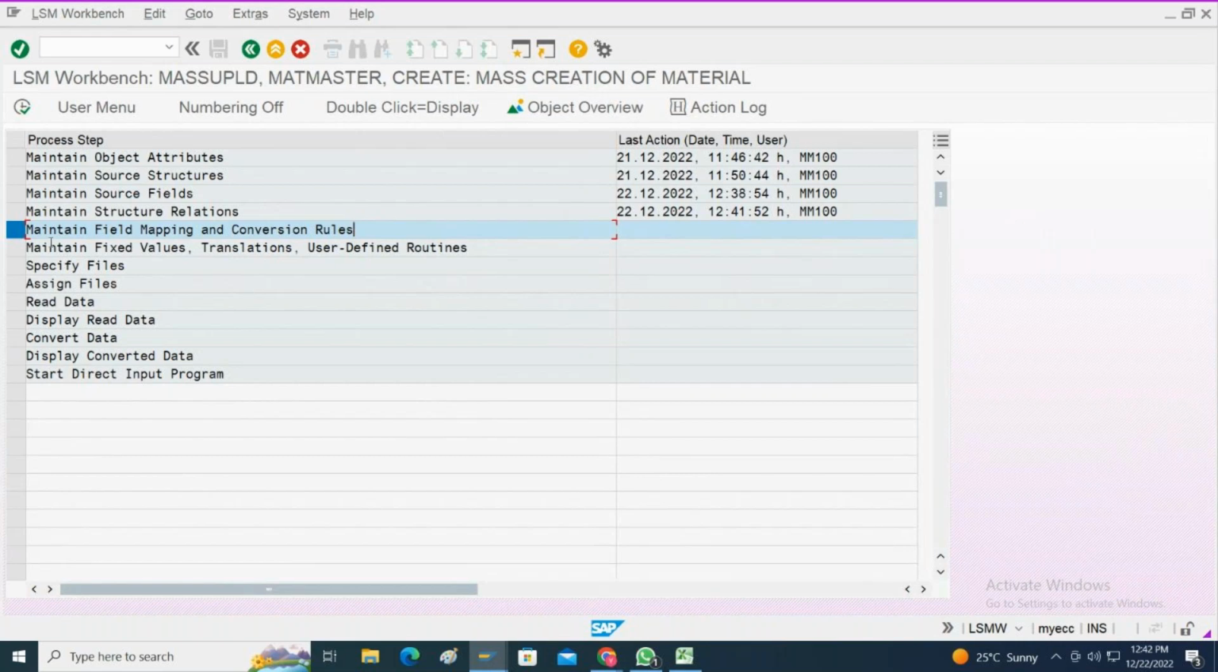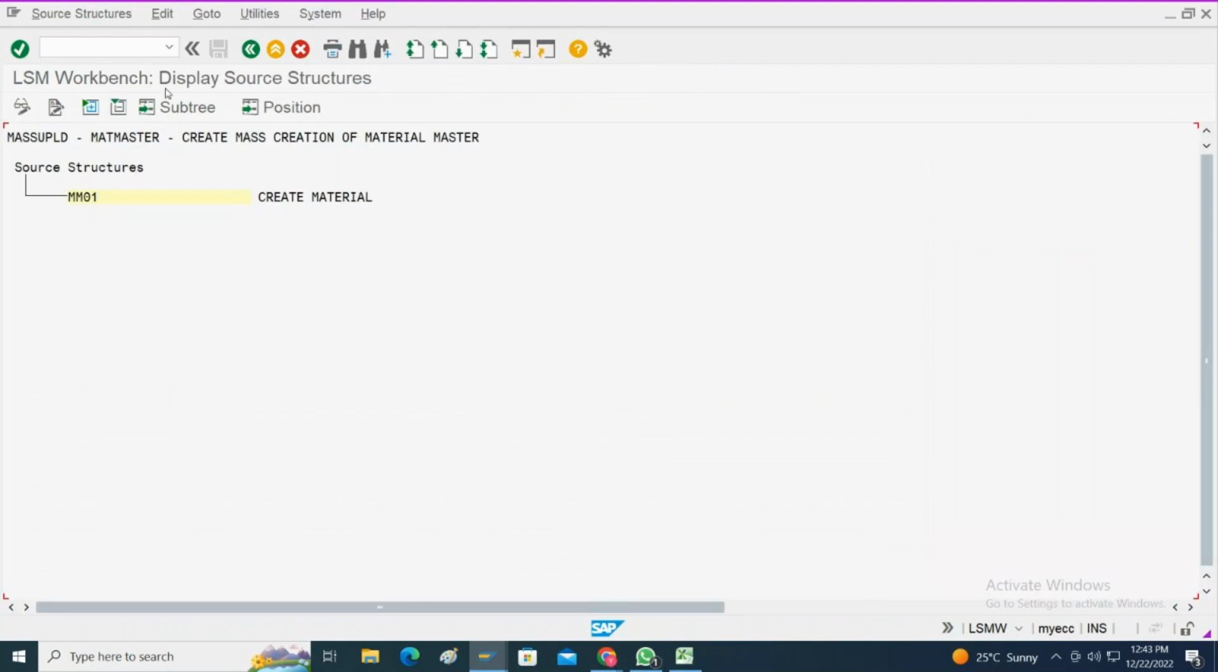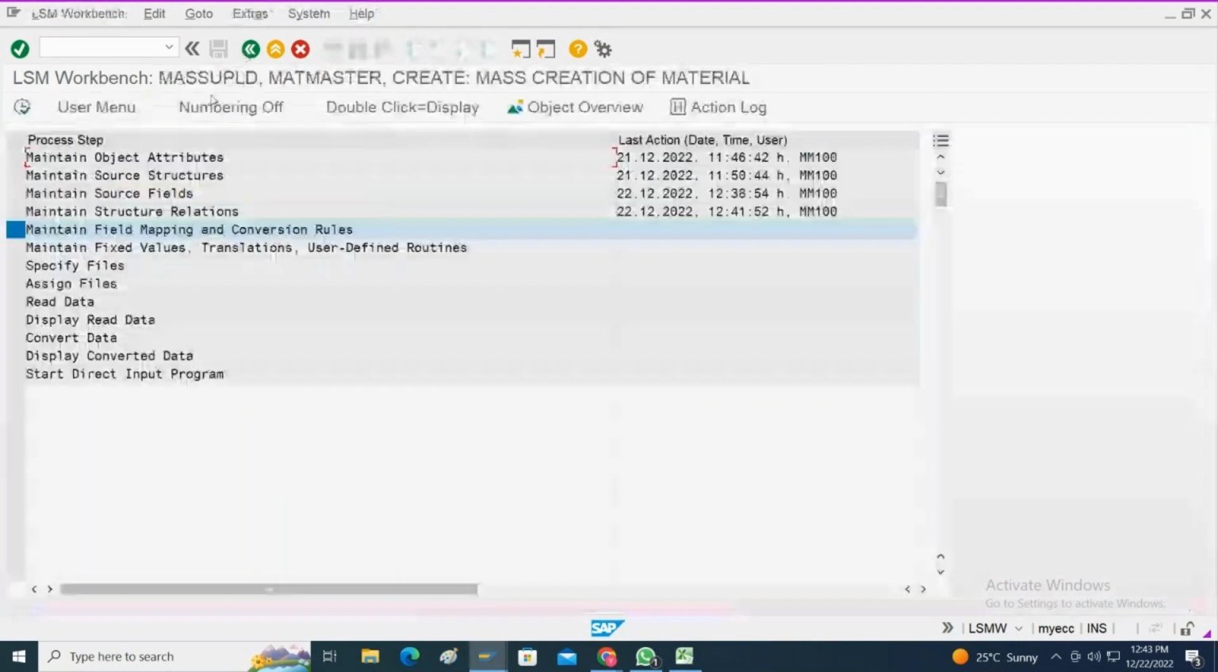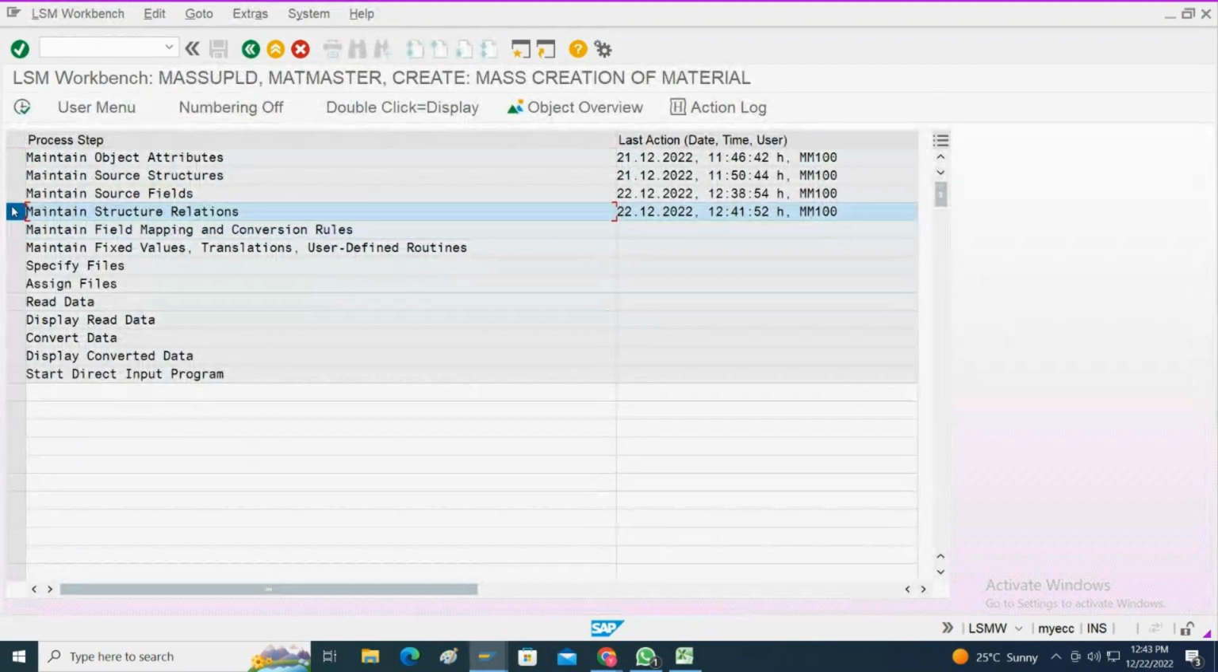Okay. So now in the maintain field mapping and conversion rules, right? Here, like we created the source structure, we created the structure as MM01. This structure we have assigned to the internal program in this step.